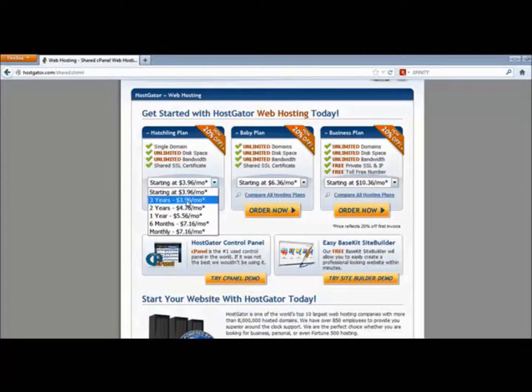So you get a better price break if you buy them in bulk, but especially if you're starting out, you're on a budget, I recommend people just go with the monthly option because, quite frankly, there's really nothing bad about having it just bill your card every month. That way your startup costs are as low as possible. The hatchling plan gives you unlimited disk space, unlimited bandwidth, and the single domain.